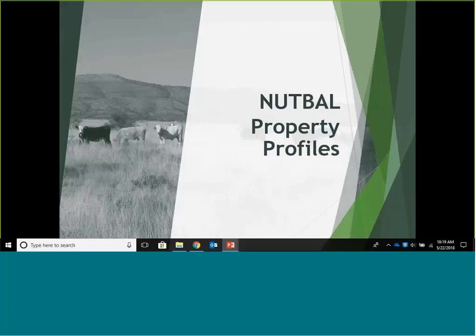All right, now let's do the NUTBAL property profiles. This is where you're going to pre-log your sample and enter all of your information. I know that our system is not always the most user-friendly, but hopefully this will help you out a little bit with logging those in.